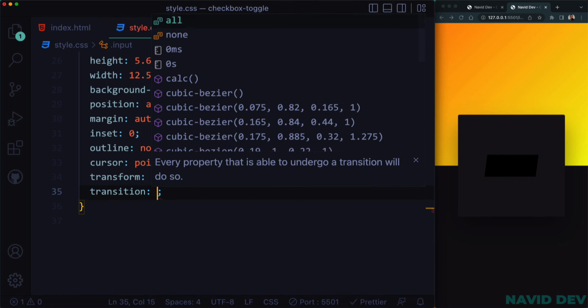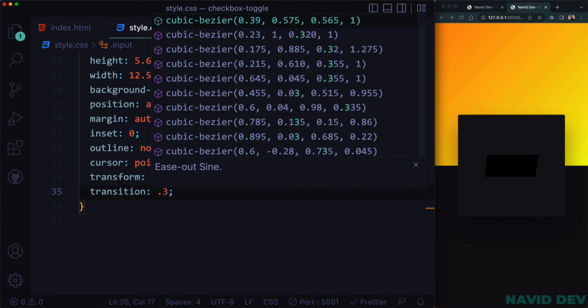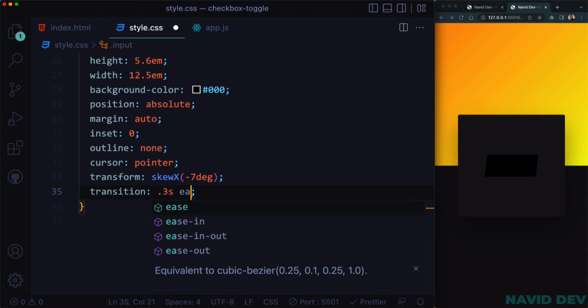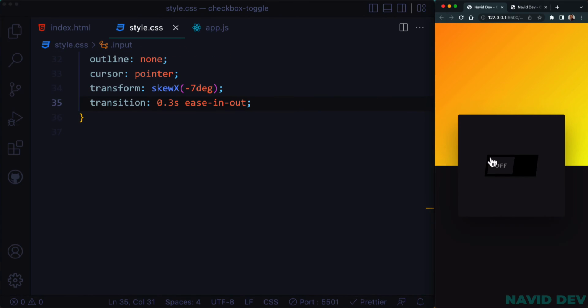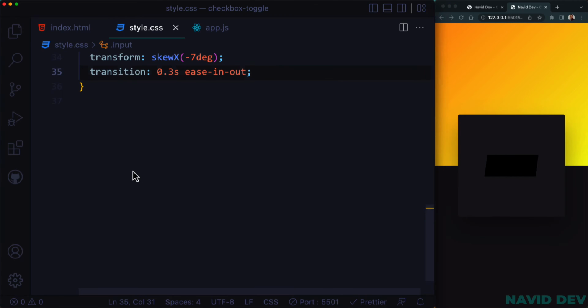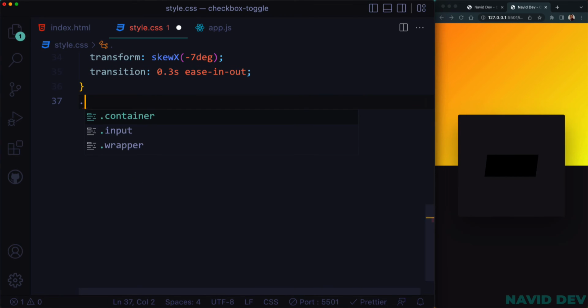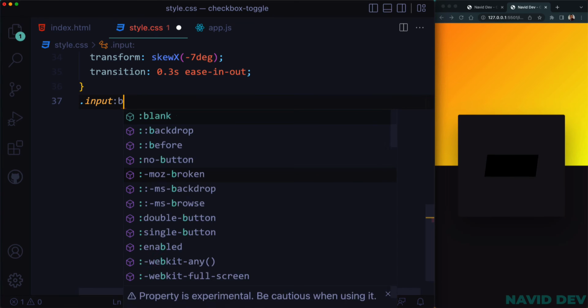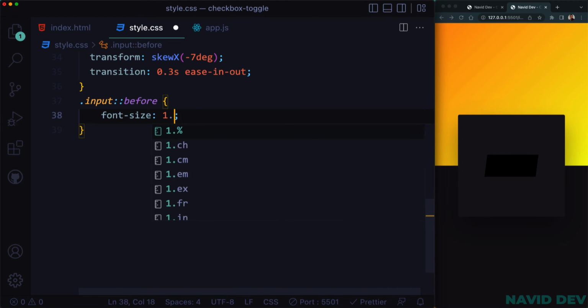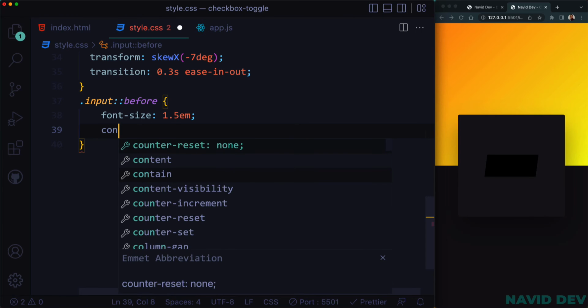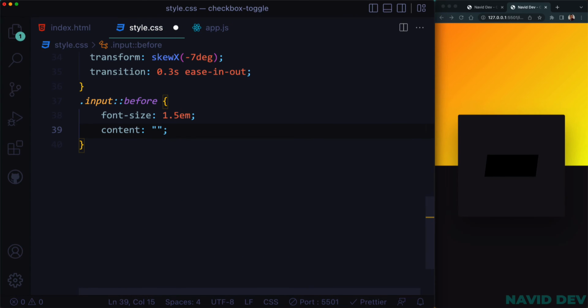Transition 0.3 second and ease out. Okay, now after that we want to add this on and off. In order to do that I will say input before, and font size should be 1.5 em. After that I will say content equal off.